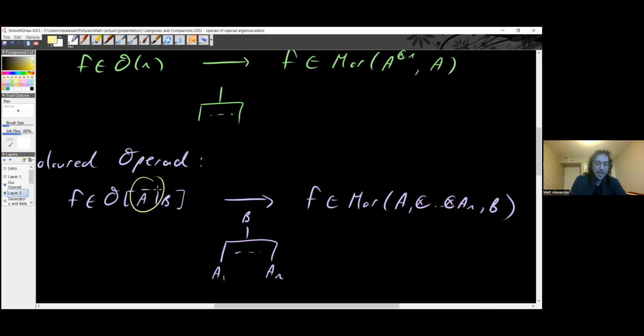On this side, the A and B are colors in your operad, and then on this side, they're becoming actual objects in your target category. Hopefully that's not too confusing, but you can probably get the gist of what I'm getting at, that your operations become actual morphisms in your target category.